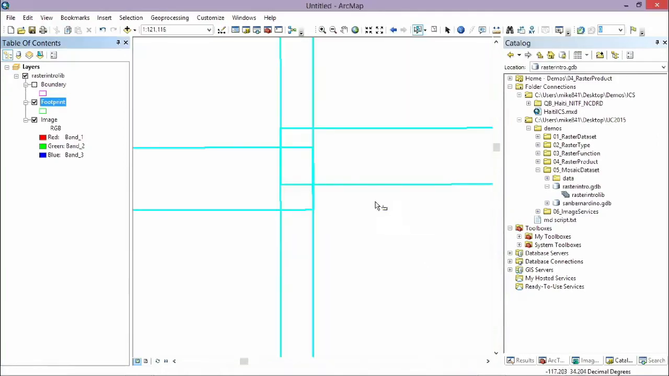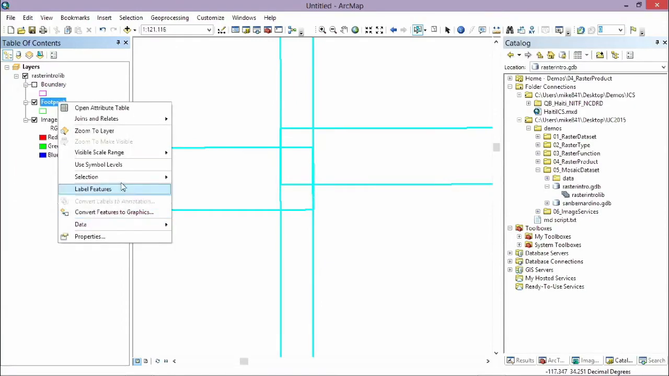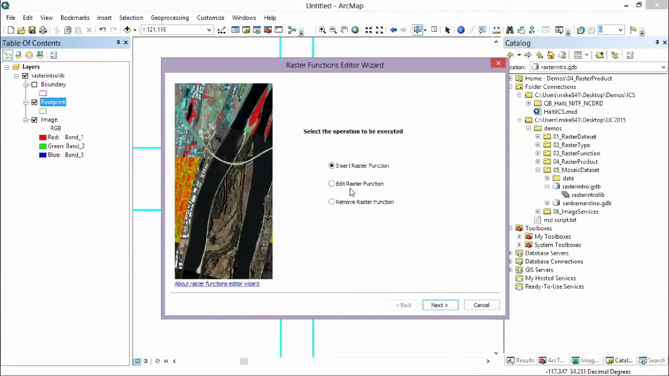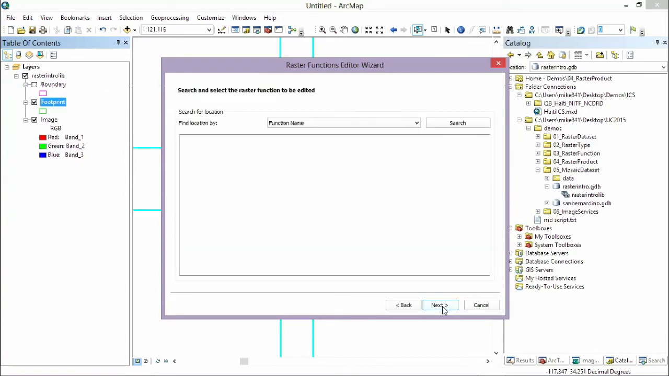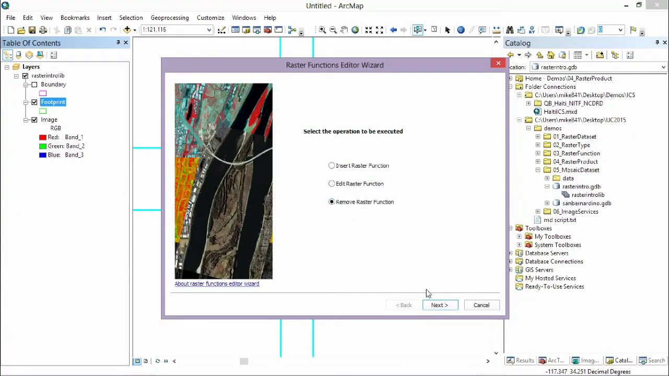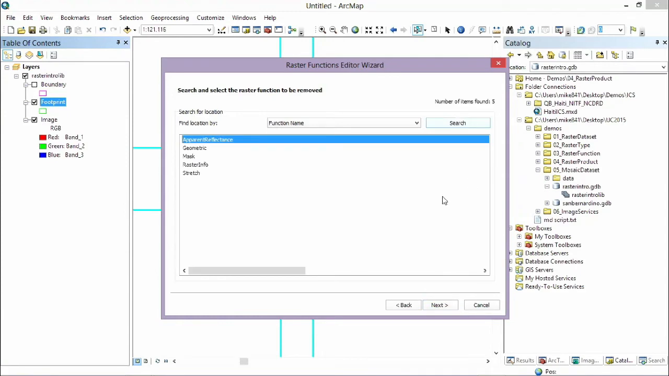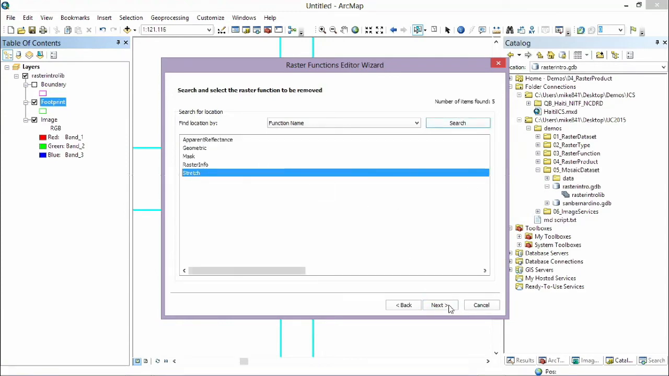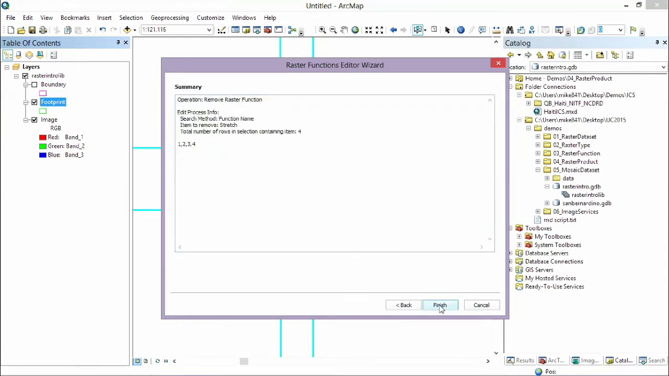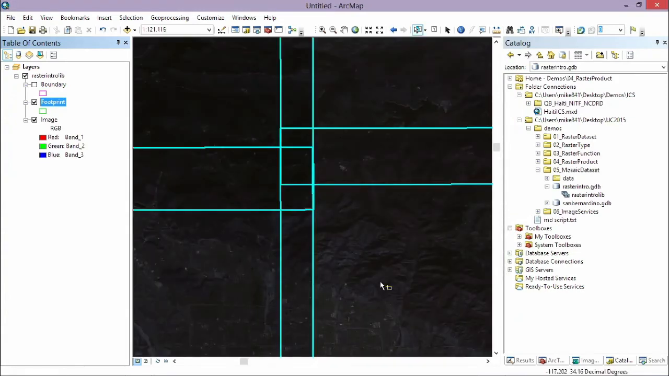It does that. I don't see anything. Well, why don't I see anything? Well, because I forgot to remove the stretching. Okay, so I'm going to do it again. This time I'm going to say edit. Oops, back. I'm going to say remove. I'm going to search, and I'm going to remove the stretch function. Okay, now we have, it's dark, but it's normalized, right?